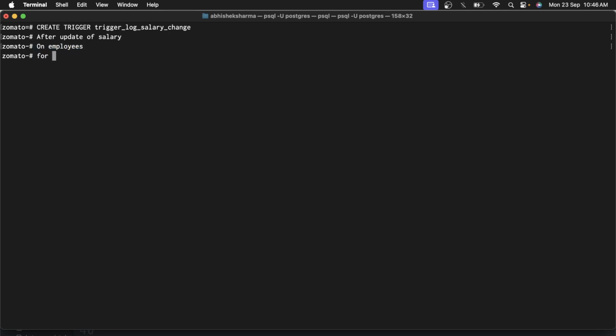And then FOR EACH ROW I need to do this. If one employee has been upgraded, it's a row-wise operation, so for every row, not each table. I'm not going to dive deeper into that. And then WHEN OLD.salary IS DISTINCT FROM the new salary. The reason is if I am updating with the same salary, then I should not log it, because there is no increment.